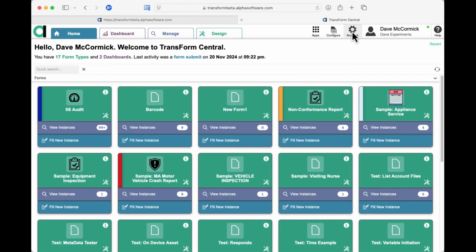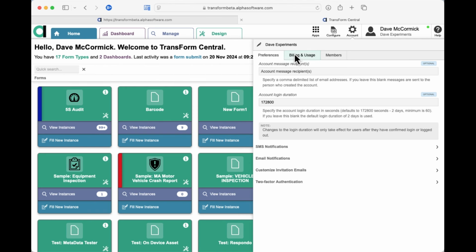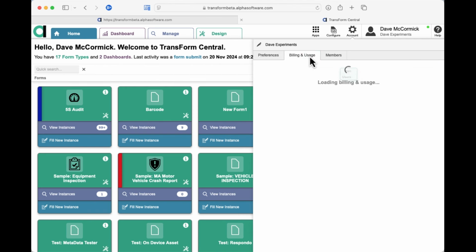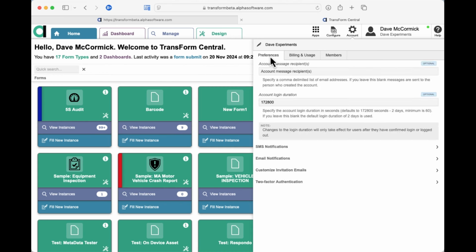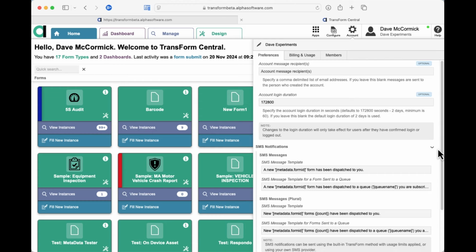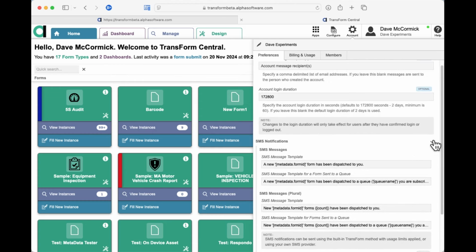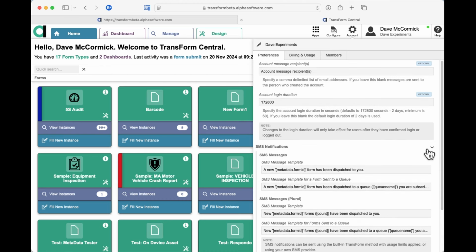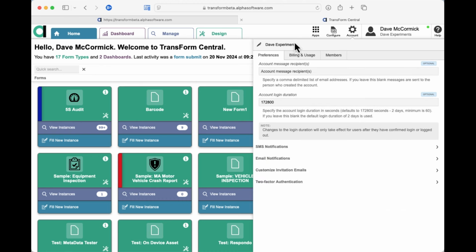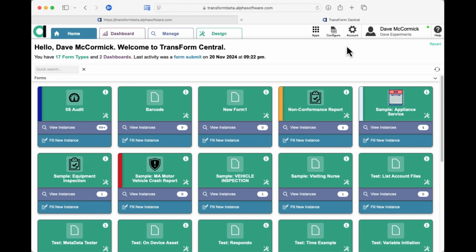So now when I click on Account, you're going to see Preferences, Billing and Usage, and Members. And I'm going to go back to this first one. These are all the same settings that you had in the previous interface. They're just tucked up here nicely. Also, when it comes to changing the name of the account, you can do that right up here by clicking on the pencil icon and typing in a new name and clicking the check mark. I'm not going to do that right now.